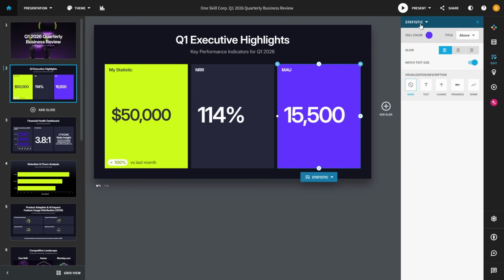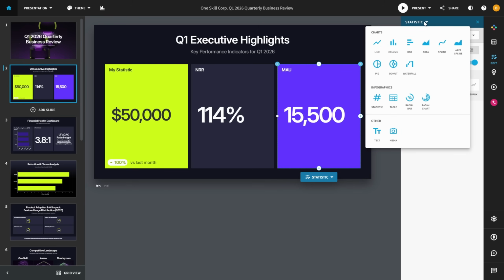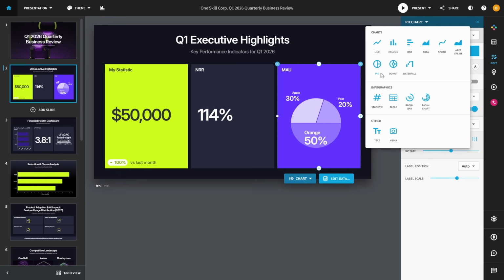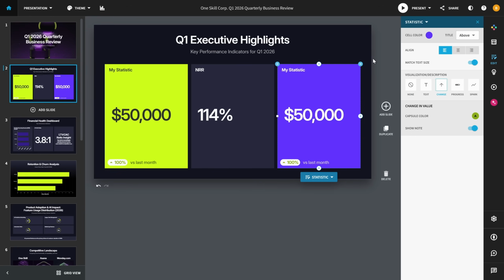And now for this purple block, we can choose, for example, a pie chart or any other chart or infographic that you think would work well in your slide. So feel free to check out all of these possibilities yourself.